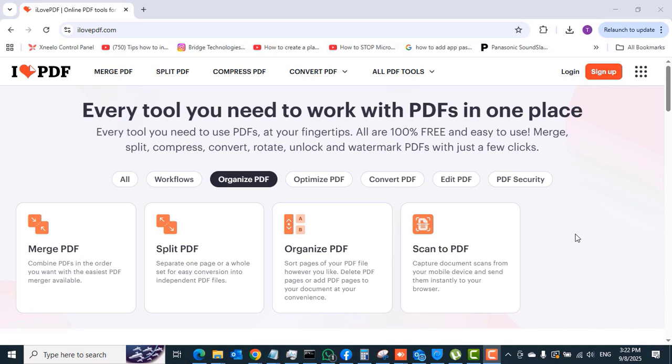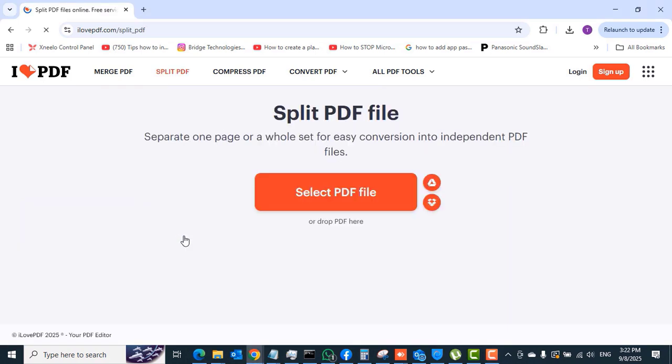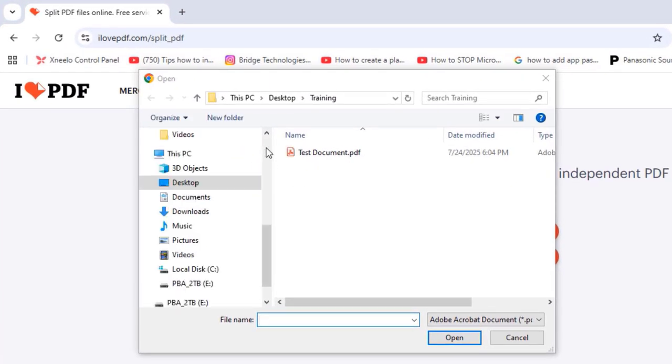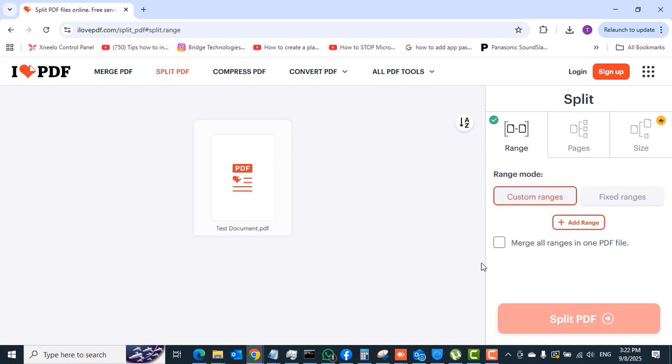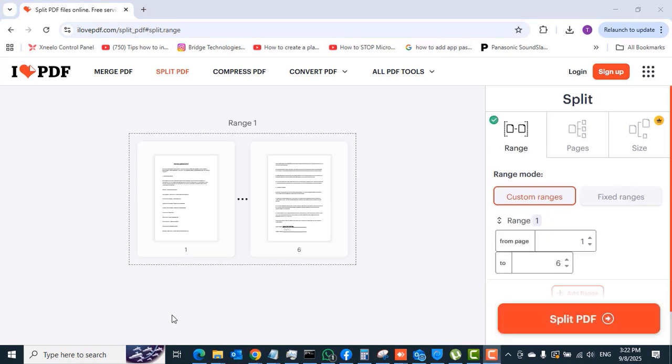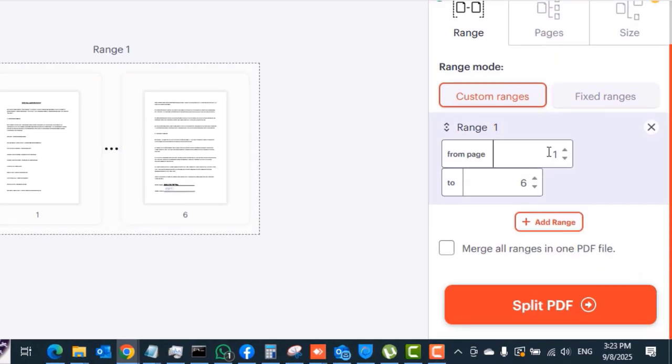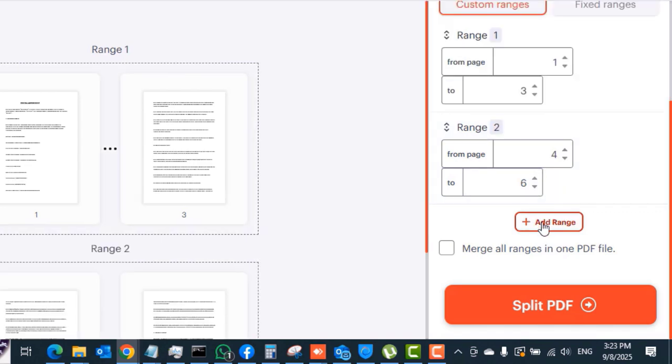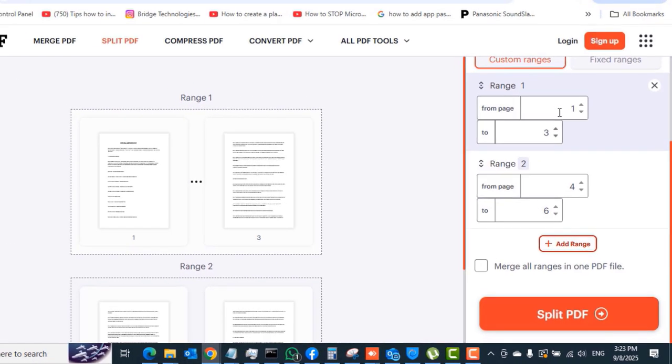When you click on that tool, it will open the split PDF section for you. Click the select PDF file, and that will browse your PC. Select the PDF you want to split, click open, and then you will see the PDF file loaded there for you. On the right, you will see the range of pages you would want to split. I will select the first range from page 1 to 3, and then I'll click add range and select the second range, which will be from pages 4 to 6.